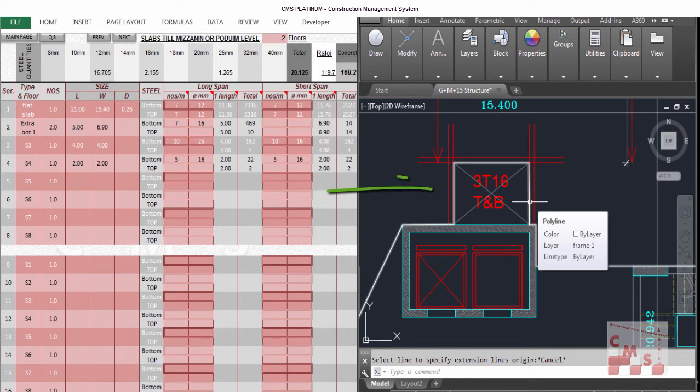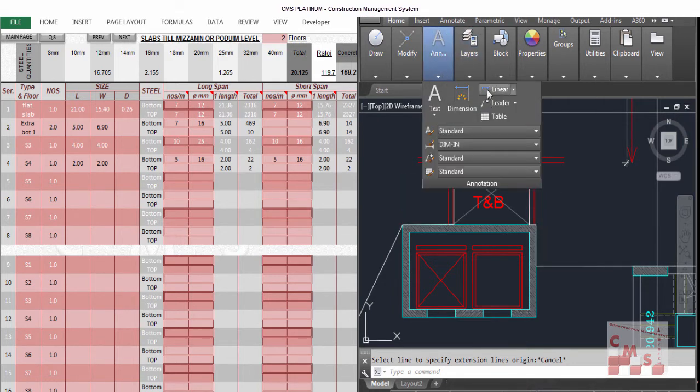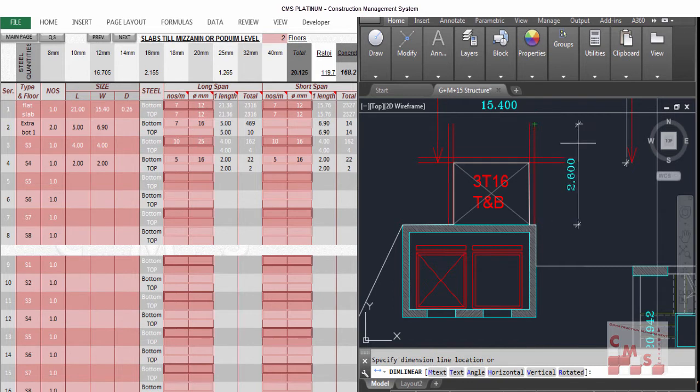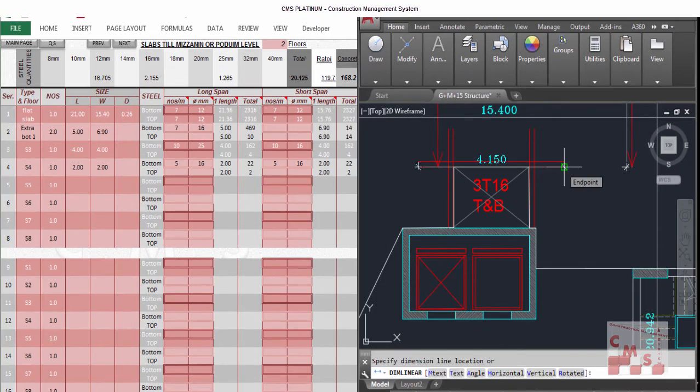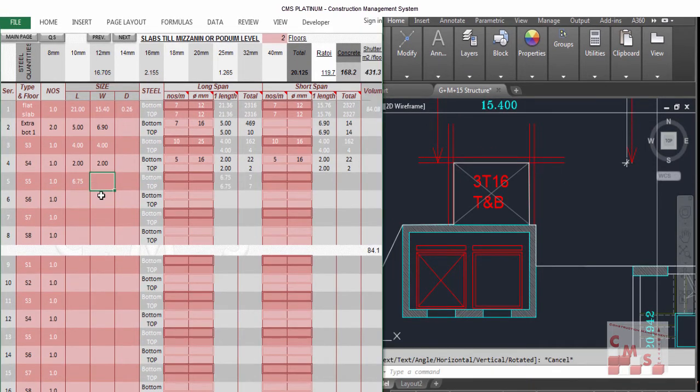We have also some rebar around the opening. It is 3 pieces of 16 mm top and bottom by this dimension. You will calculate also the length. It's 2.6 meters and here 4.15. You can consider it all together as 6.75, so you can enter here 6.75. We have only 3 pieces, so it is not an issue to make it 1 meter, and we'll put in this 1 meter 3 pieces. It is 3 16 mm, top and bottom.